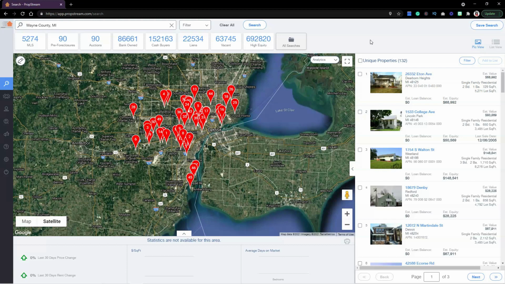So anyway, that's how I recommend using the pre-probate leads in Propstream.